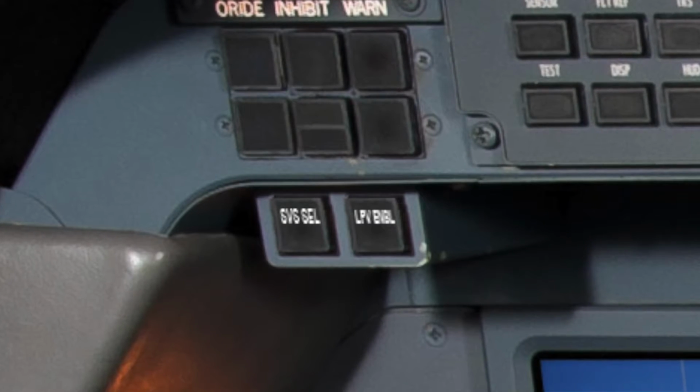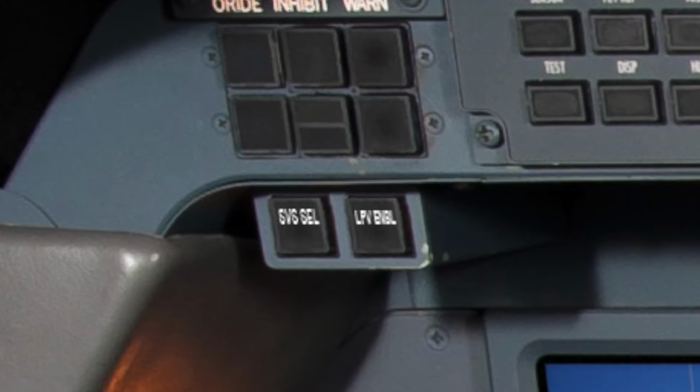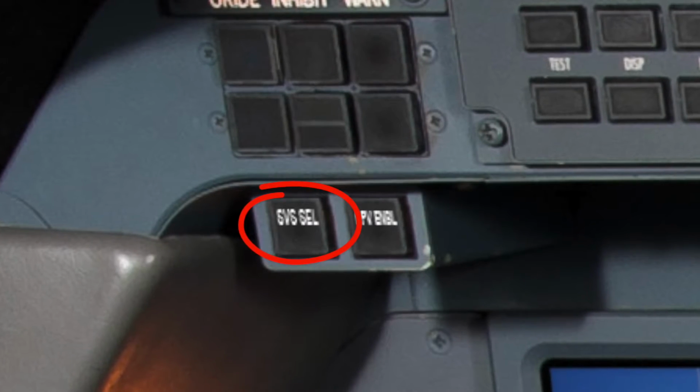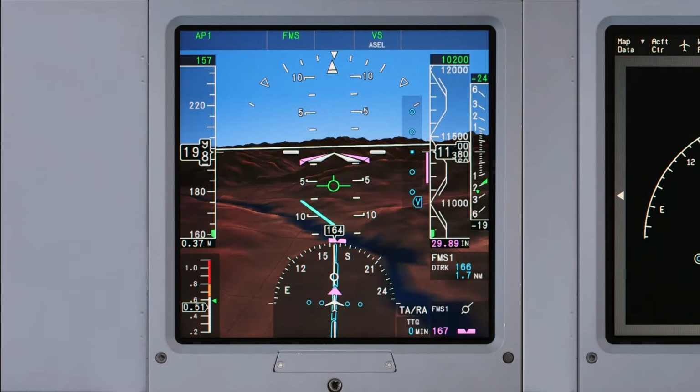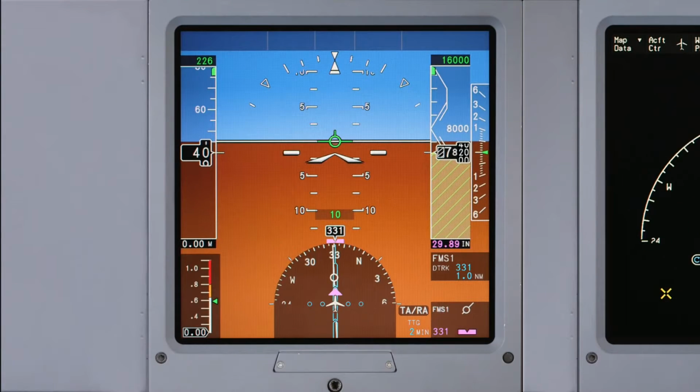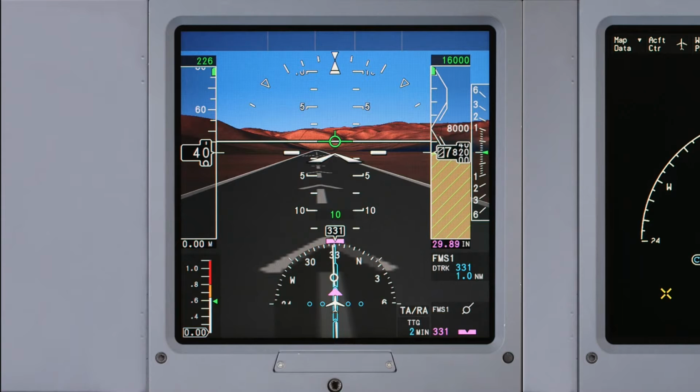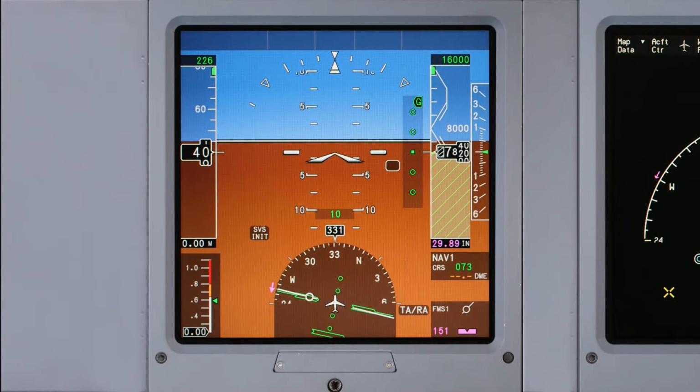To toggle between the traditional and SVS PFD, use the SVS on-off switch. This can be done while in flight or on the ground. If SVS is selected on at initial power-up, the blue over brown format will be displayed while SVS initializes.